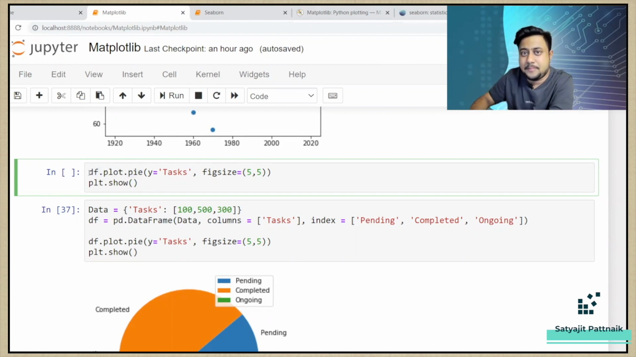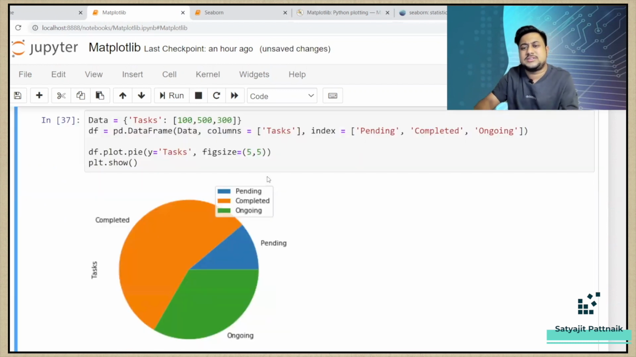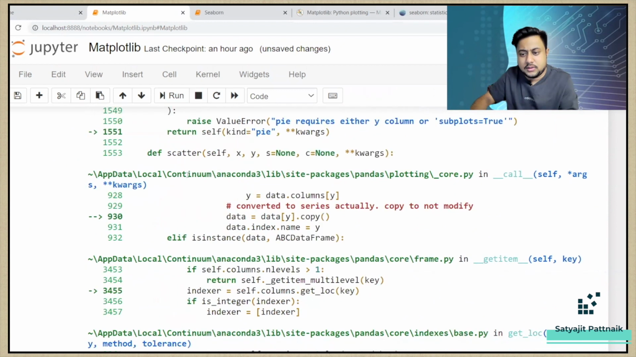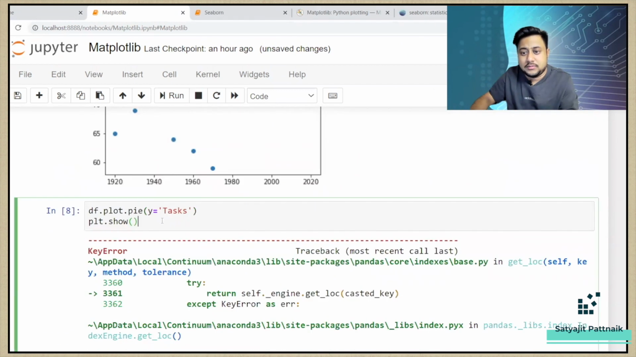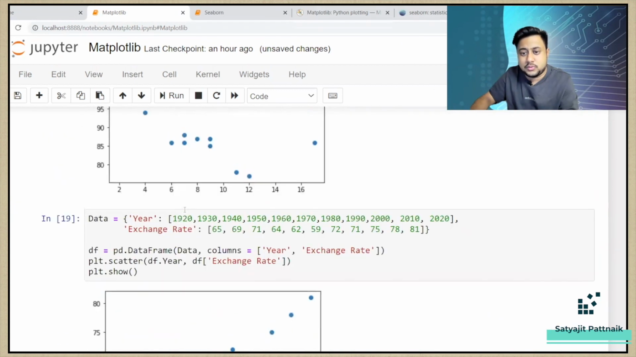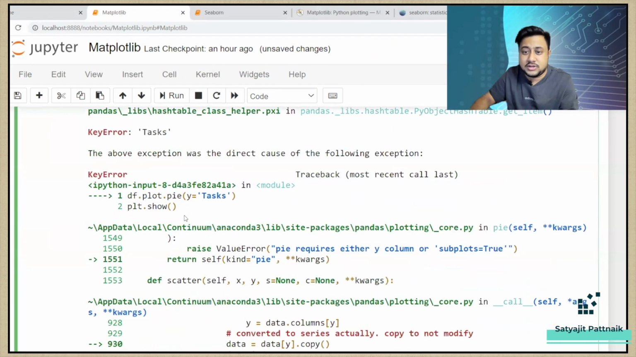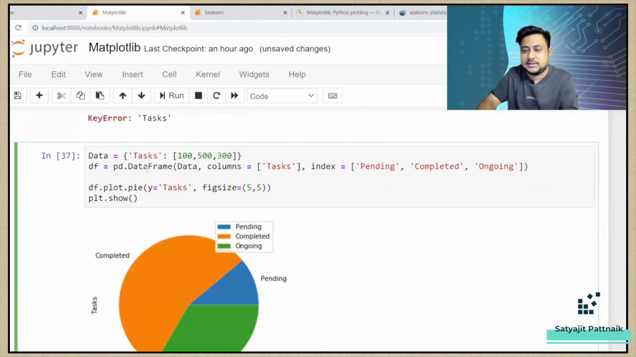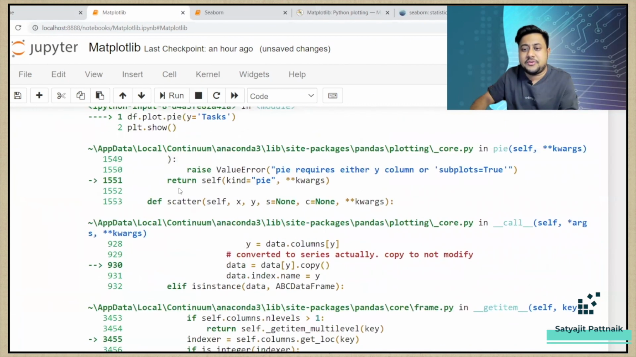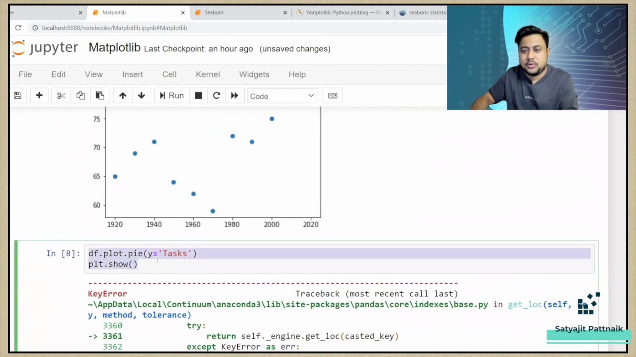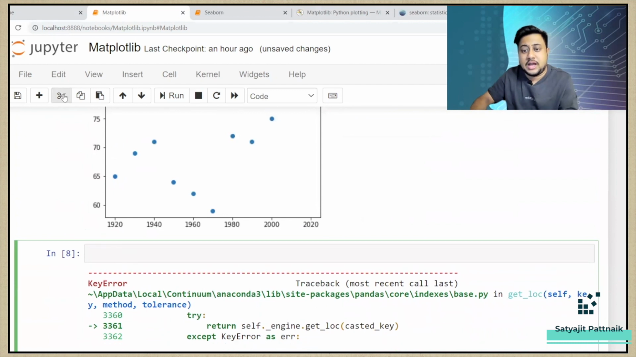df, the DataFrame, dot plot dot pie, y equals tasks. Here I'm just passing my figure size. If you don't do it, that's okay. Oh, y is equal to tasks. Okay, tasks is not defined. So I'll have to create this, and then I have to pass df of tasks. So this has to be code which has to be run after that one.